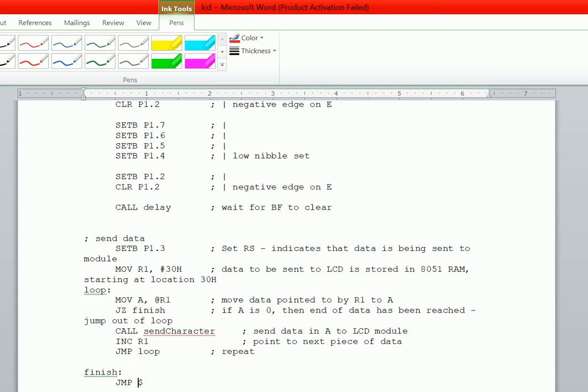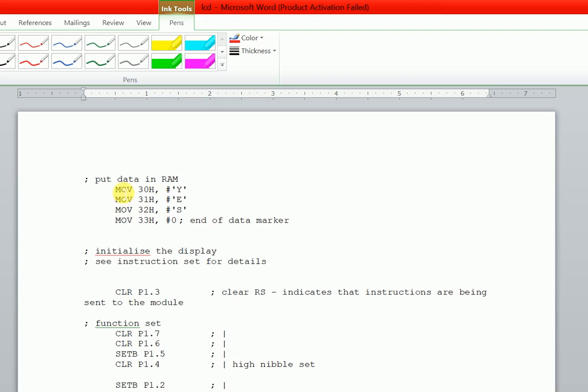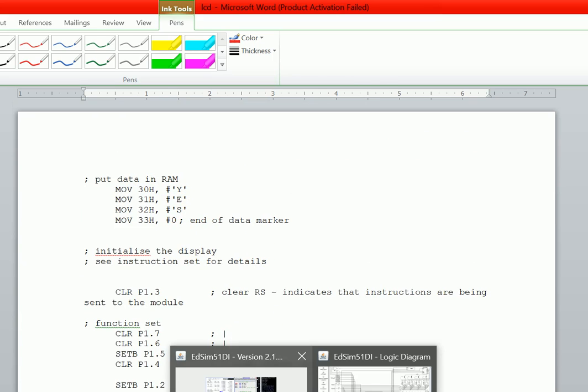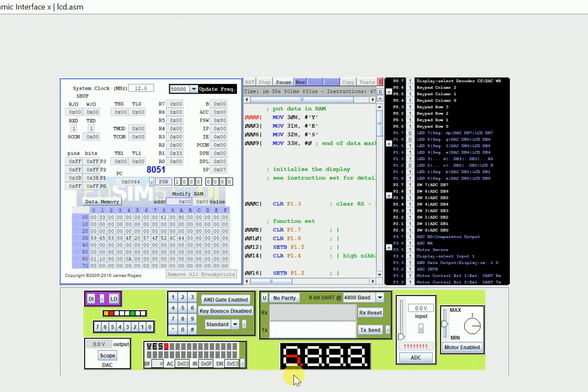Fine. So after displaying all these characters, the program will remain there. And what are these characters? Y, then E, then S. That means YES. So let's see whether it's displayed or not. I recommend all of you to please go through this program more clearly, because in just a live session this program may not be very clear to everyone. So I recommend everyone to go through this program.